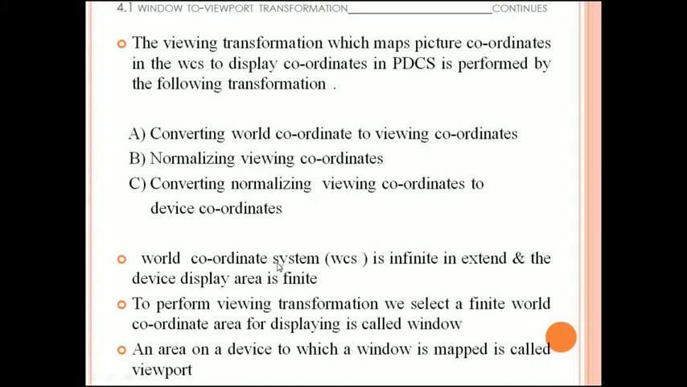Here the world coordinate system, that is WCS, is infinite in extent. This world coordinate system is infinite, that is, it has no limit. And the display device, that is the device display area, is finite, that is, it has a limit. So in short, the world coordinate system is infinite and the device display area is finite.